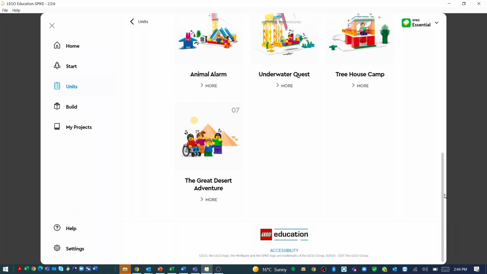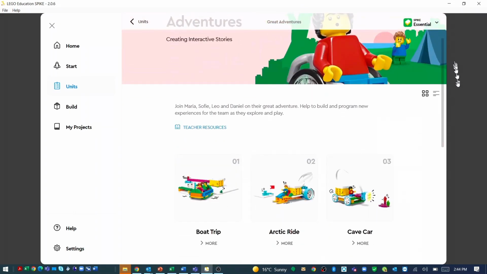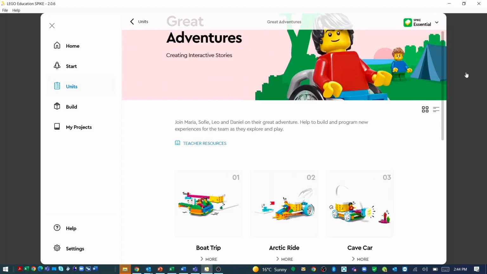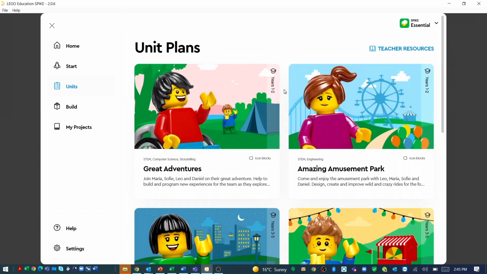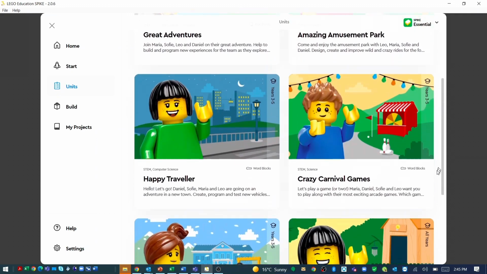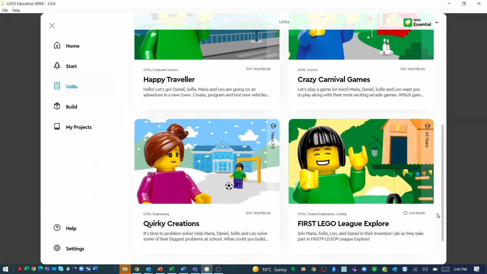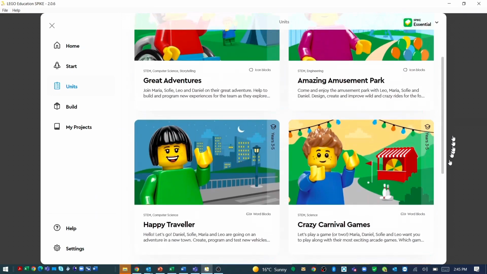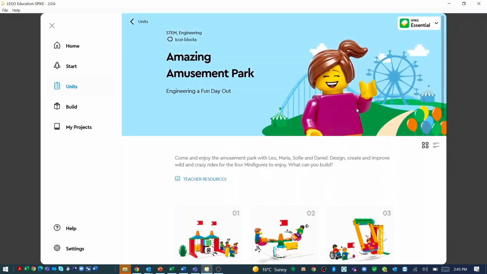So if we drop out of say Great Adventures, another one you could go to is one of the other units. So I'll just drop back, I click on that link up the top there, then we go over to Amazing Amusement Park. If we scroll down, there's Happy Traveller, about going off on travelling adventures, Crazy Carnival Games, Quirky Creations, and First Lego League Explore.